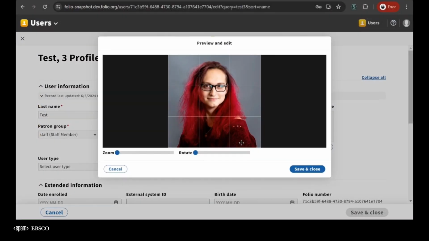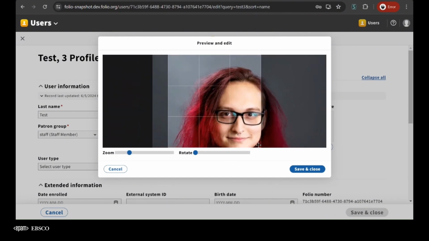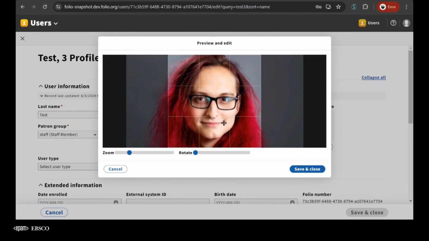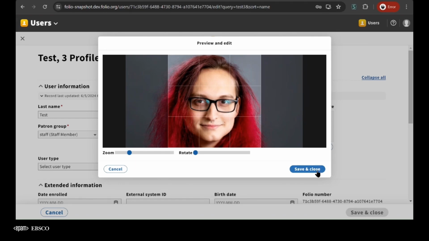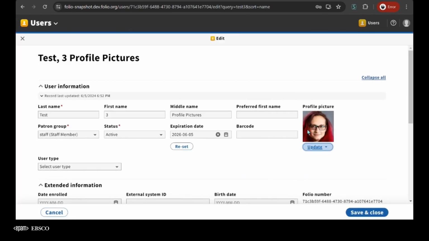Once I upload that, I'm presented with this preview and edit screen, where I can zoom in on the image, rotate it, and change the framing and move it around. So I'm going to then save it, and you can see the preview with the profile picture on the record.